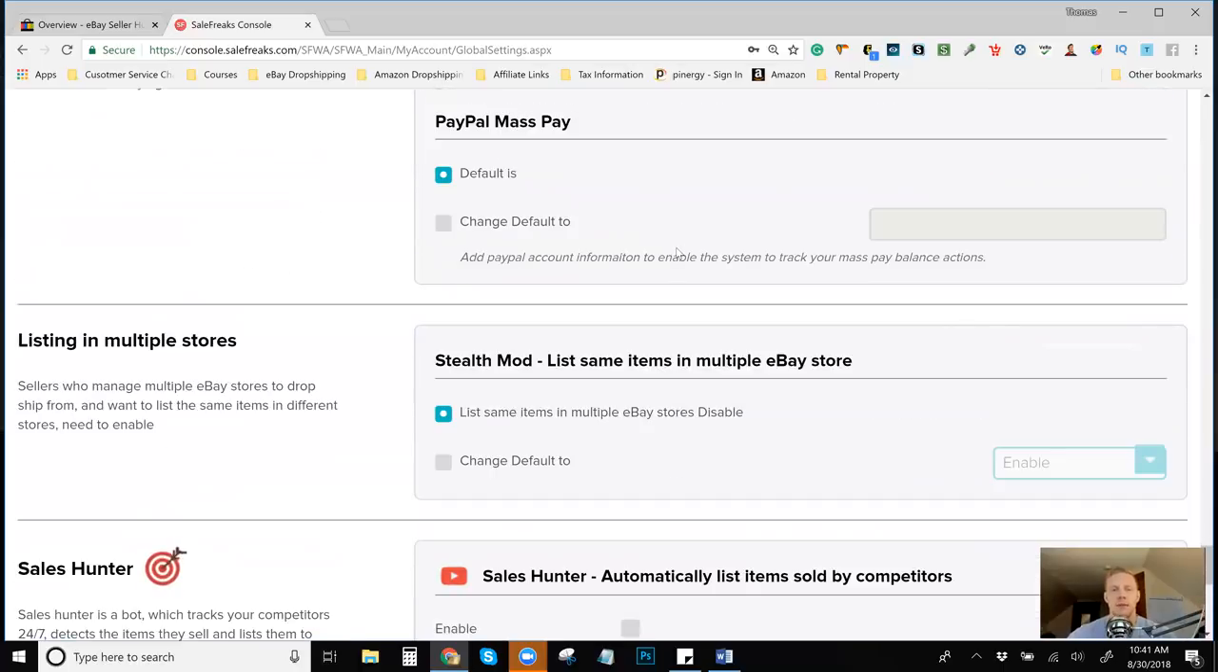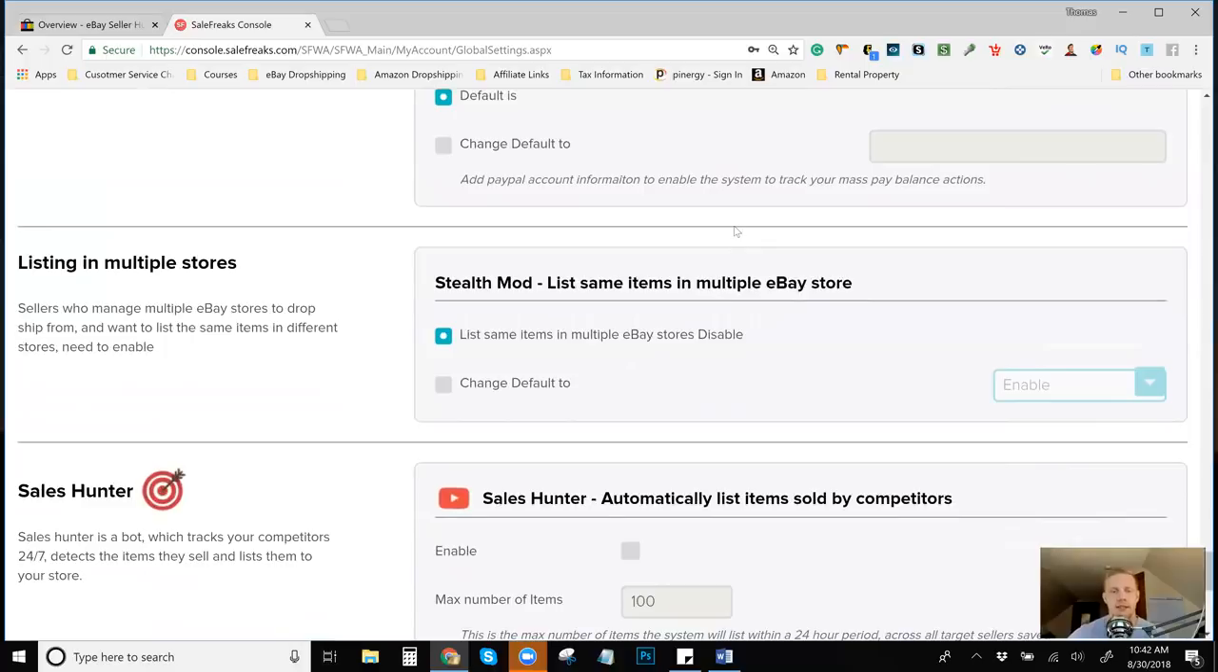So, listing in multiple stores, stealth mode. This is also a thing that is for the very advanced user. I don't even use stealth accounts. Stealth accounts is basically when you would set up different PayPal accounts connected to different information so that you can make sure that your eBay accounts aren't really connected. I have three eBay accounts and mine are all connected on the same PayPal. I don't really see a need for stealth mode at the moment, but I do see that it could be a thing in the future. When you're a beginner, it does not matter though. Do not mess with this setting.